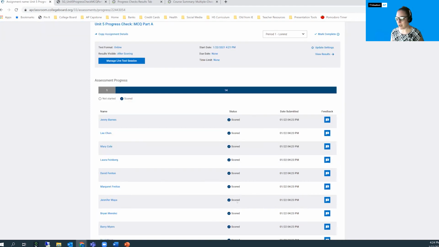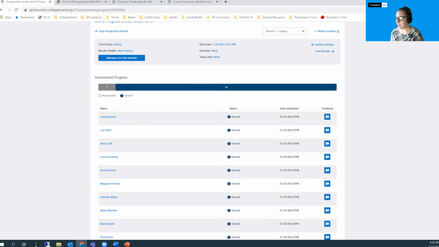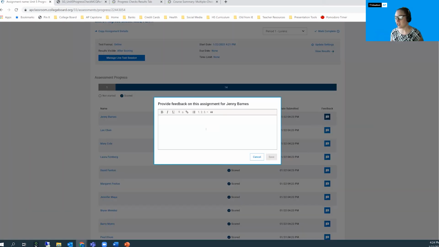I can see that it's been automatically scored because it's multiple choice. I can see the date and time in which students submitted it. Mine are all the same because I generated fake data at the same time, but yours will actually be different. So you can actually see how long students took to do the assessment. I can provide individual feedback to specific students. So if I want to give Jenny Barnes some words of encouragement, or I want her to focus on something specific, I can type that in the box right here, and that feedback would go only to Jenny Barnes.